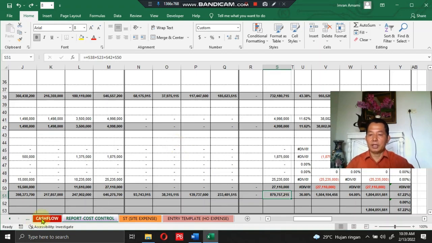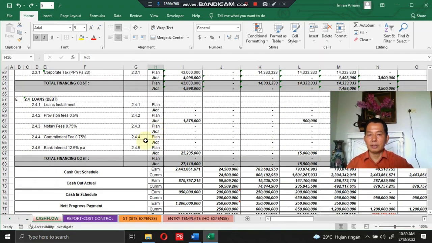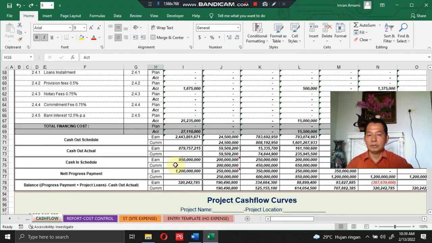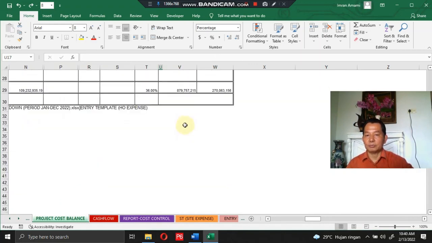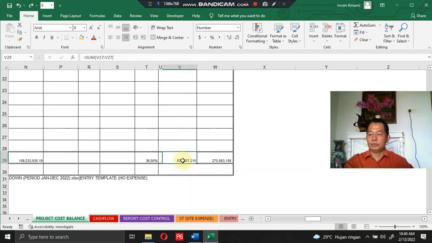Then project cash flow. This is the total cash out, and it turned out that the amount is also the same, 879,757,215 rupees. Next, project cost balance. Okay, this is the total project cost expenditure. So the amount is also the same, 879,757,215 rupees.